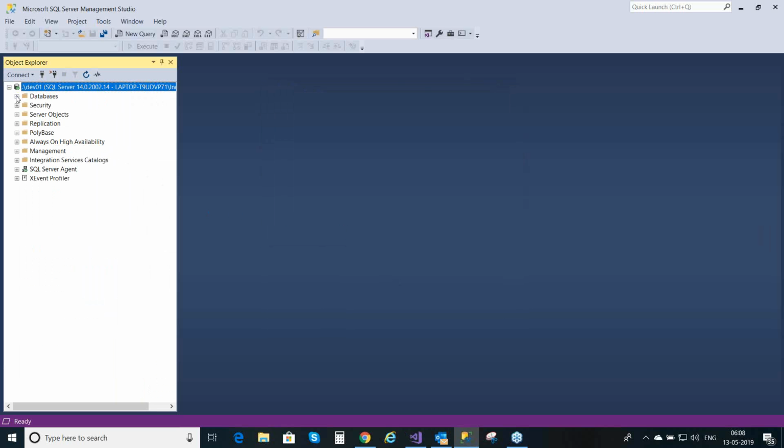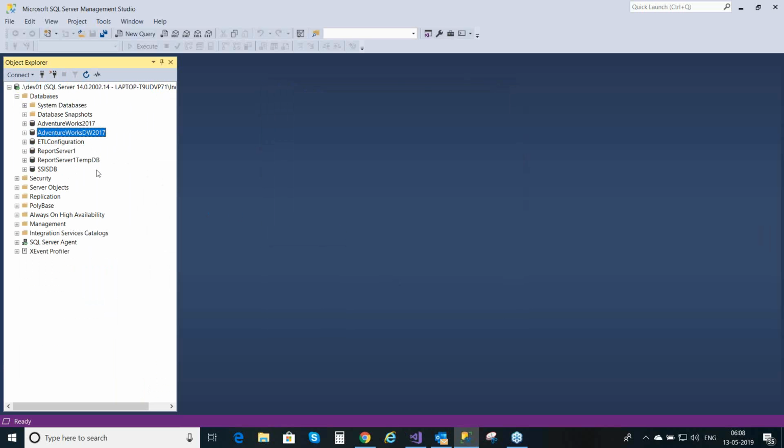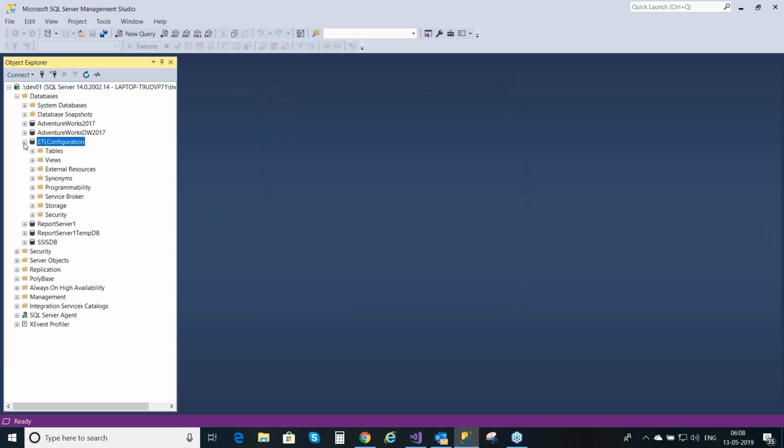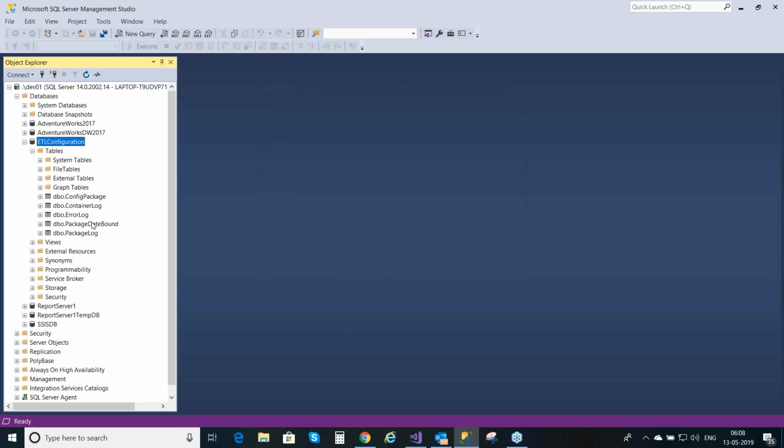So in OneDrive, where you have the AdventureWorks DW files, there you will have the MDF file for ETL configuration as well. So you need to attach this database to your SQL Server. Now, once you attach this database, you'll see that this database has the following tables. One is this package log.